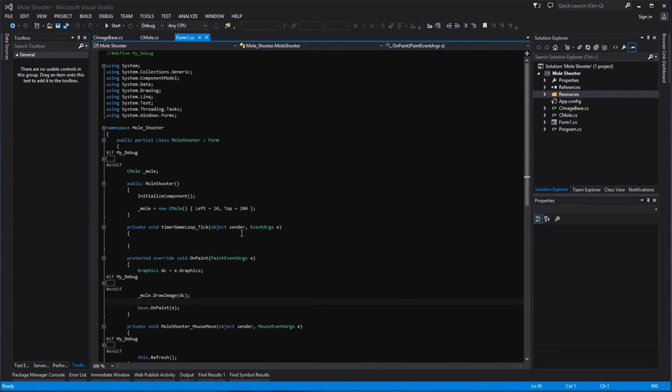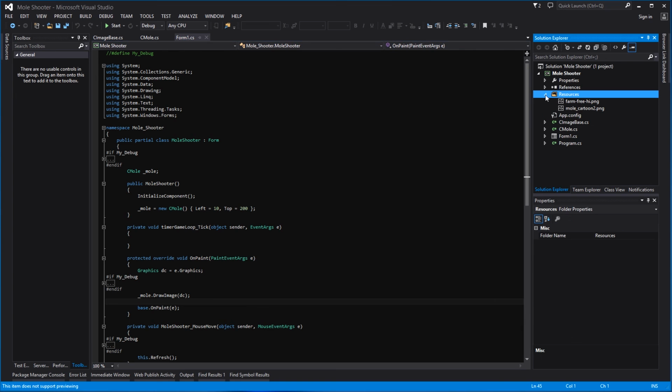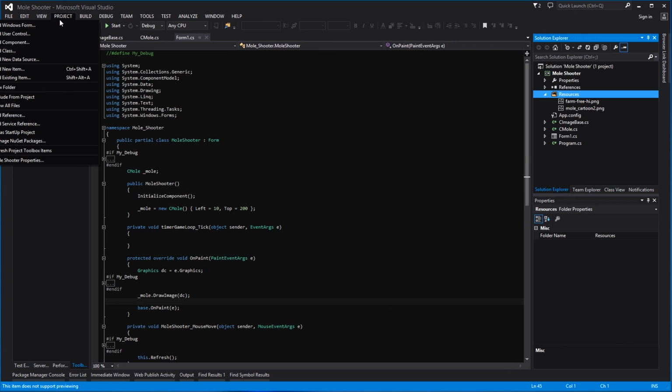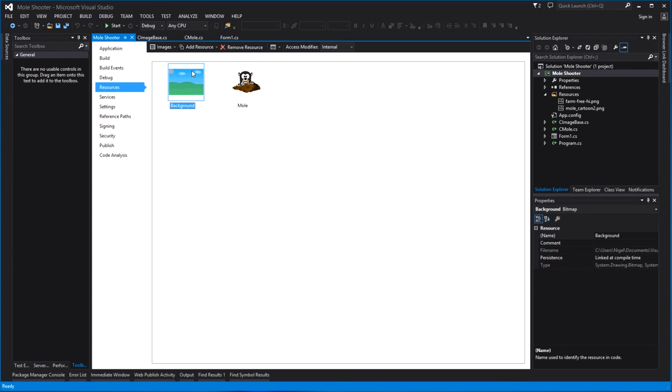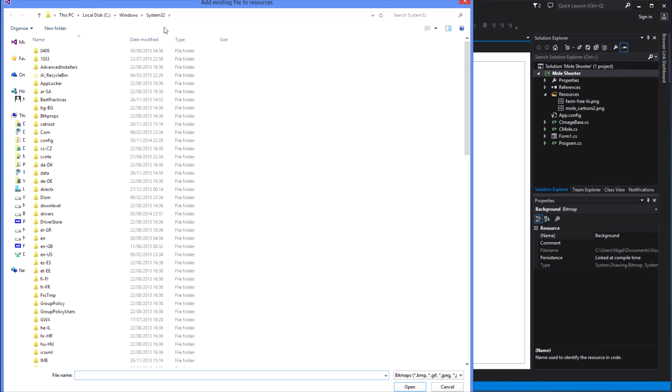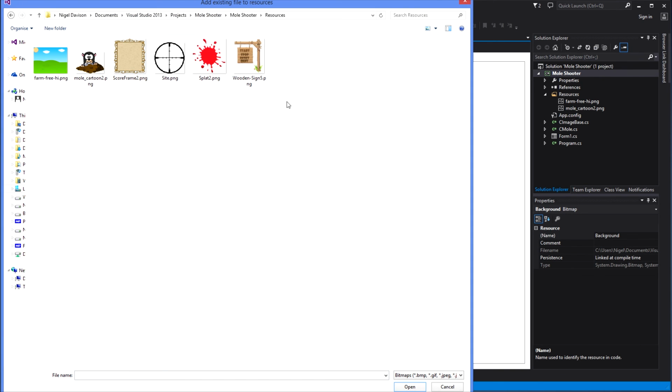Okay, so as demonstrated in previous parts, to get the resources into your resource tree in your Solutions Explorer or your project, remember, it's Project, Mole Shooter Properties, Resources, Add Resource. Sorry, drop down the menu, Add Existing File. Then go to your resources folder and select your resource. So we want to add our wooden sign, our splat, our site, and our frame.